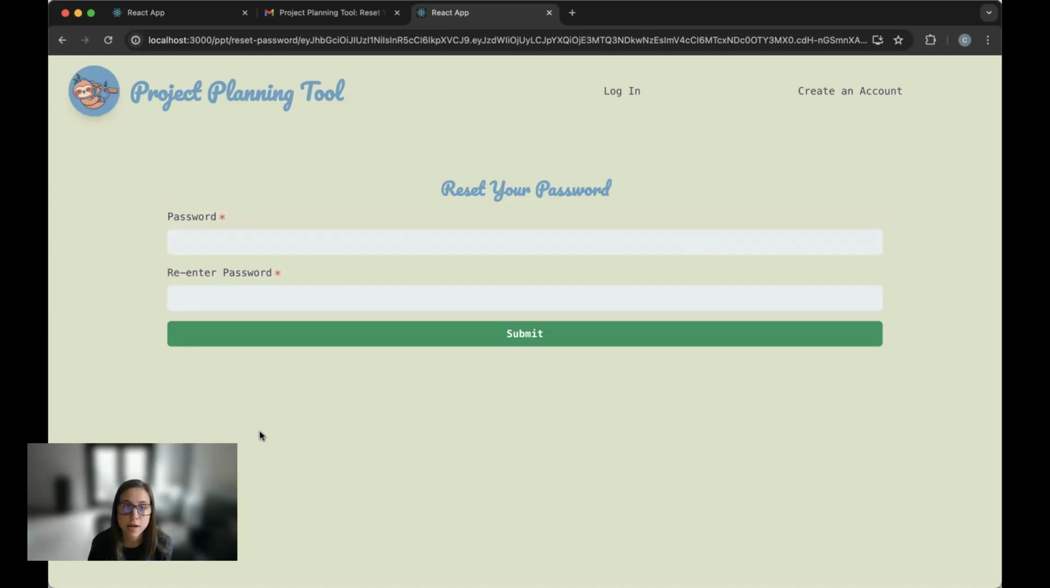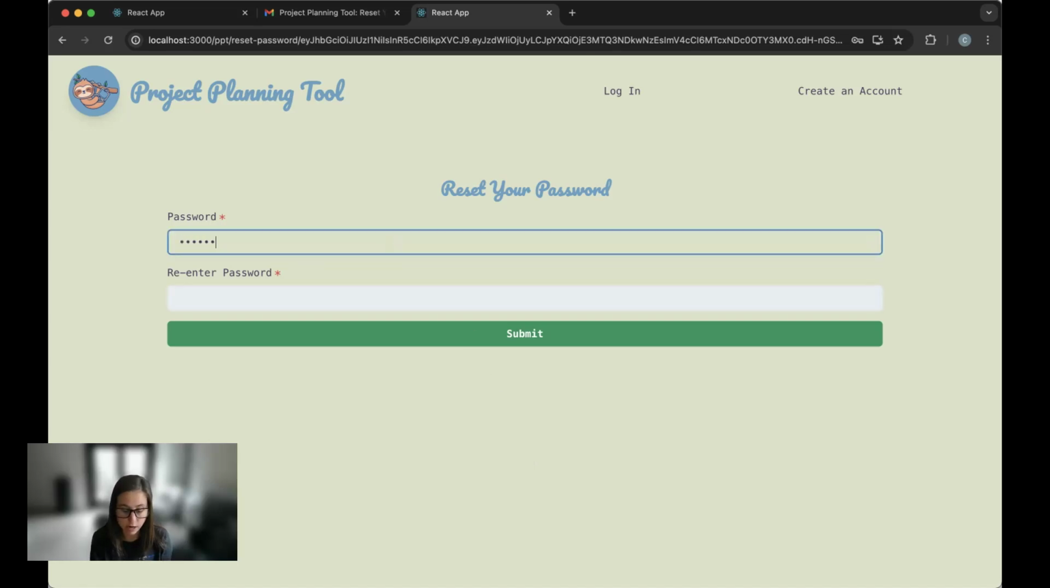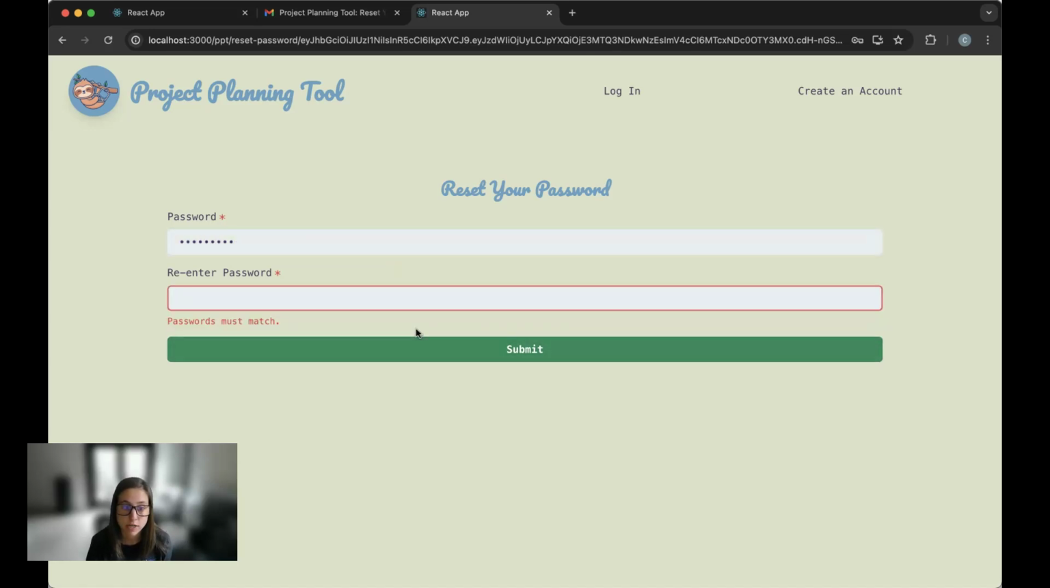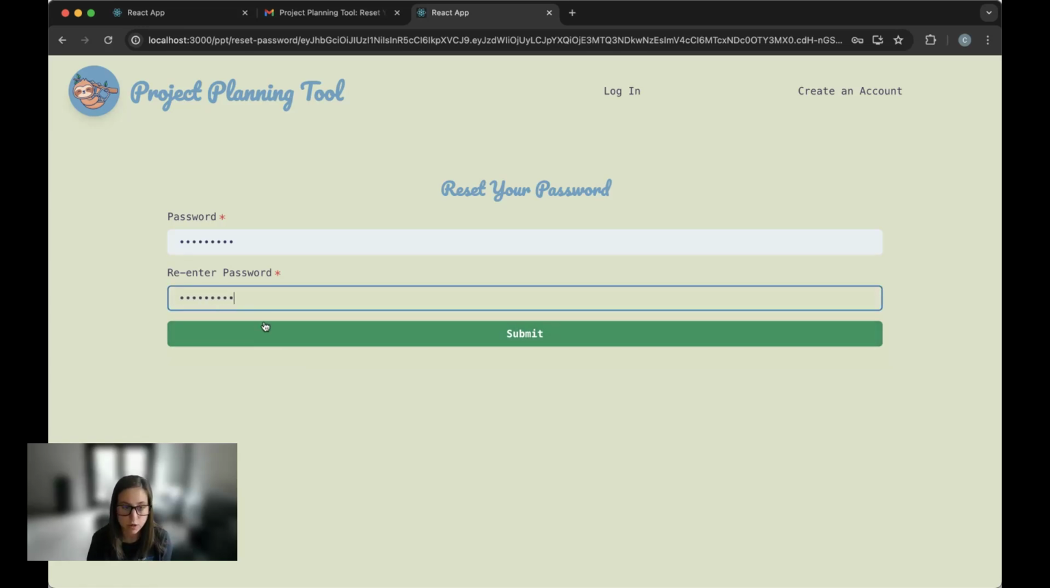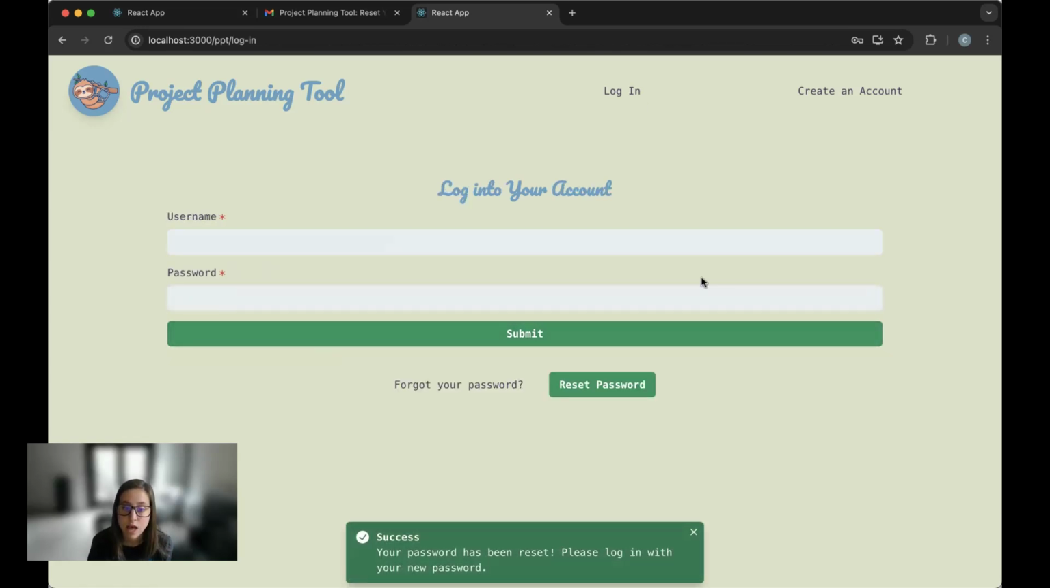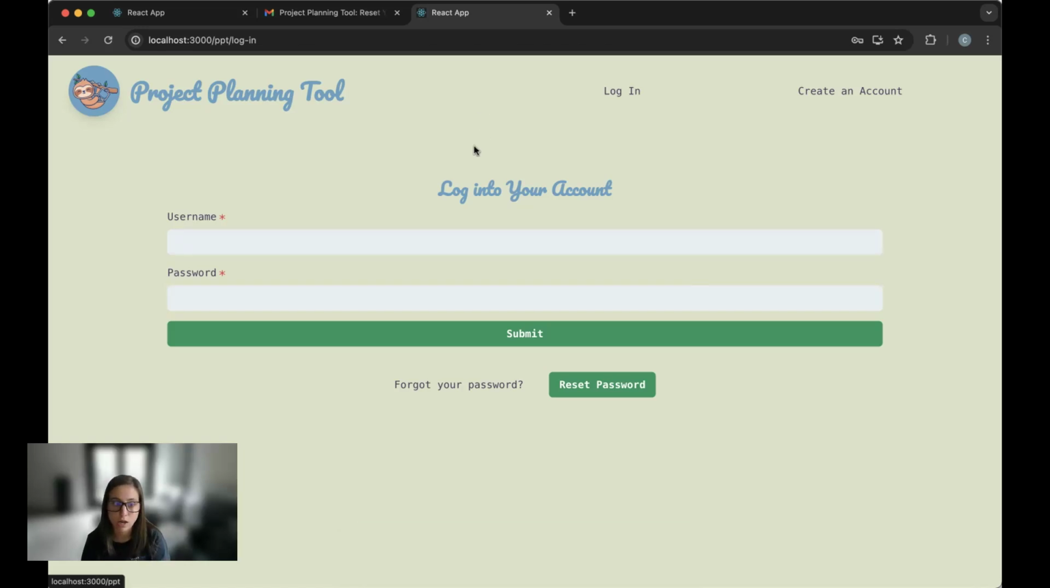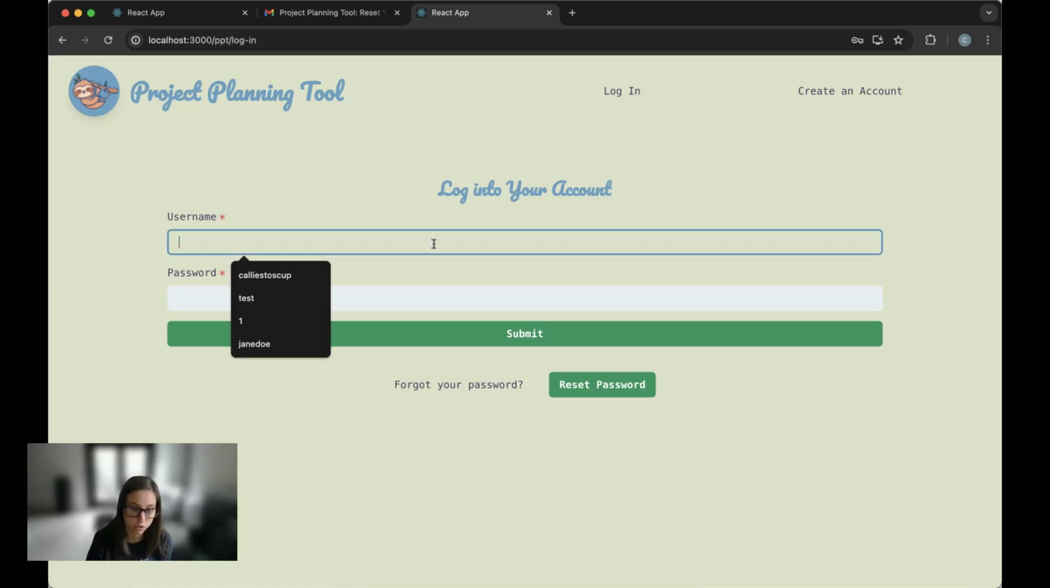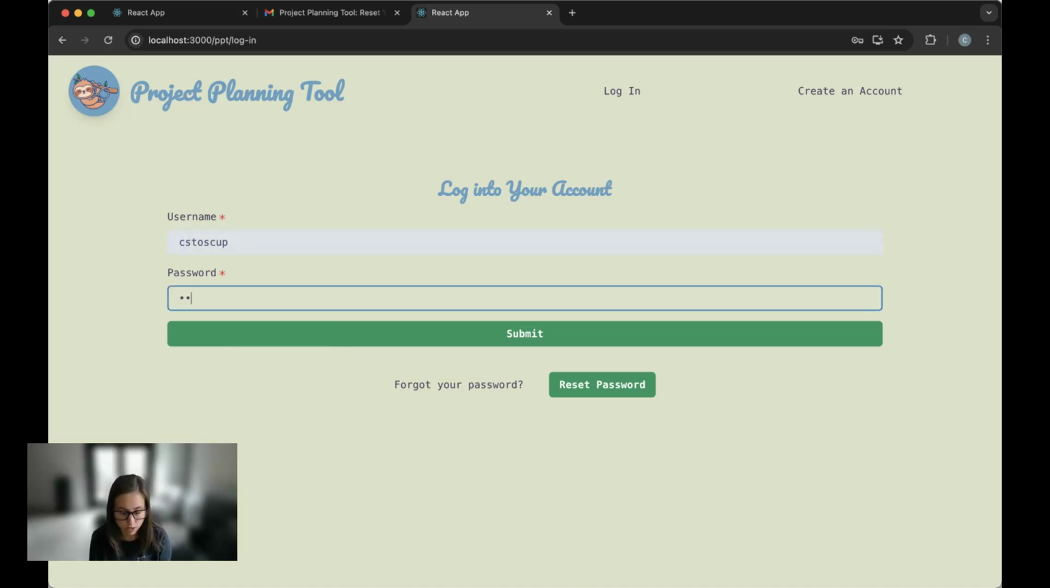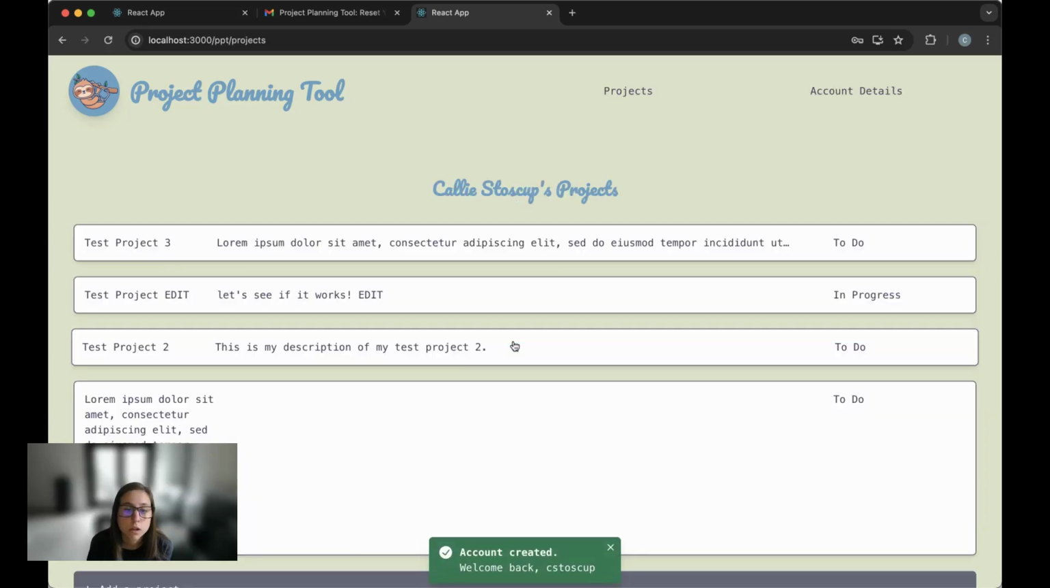So it should send me with a JWT access token to my reset password page where I can then type in a new password. If I try to submit it, it's going to yell at me and say passwords must match. So then I type in another one of the same thing, and you can see that I'm redirected to the login page and I see a successful toast. So now I can log in with, oh, I don't remember my username either. So we'll try C Stoves Cup. And woohoo, we see my projects page.